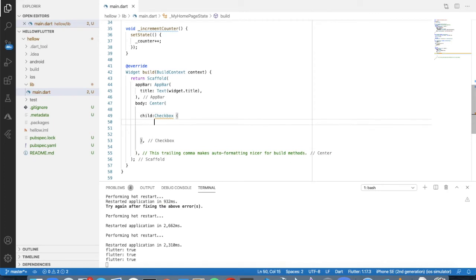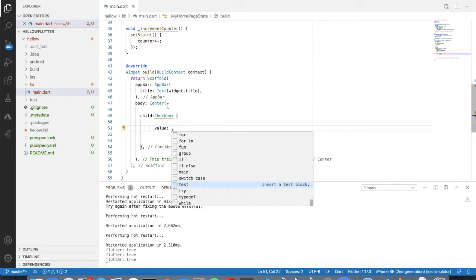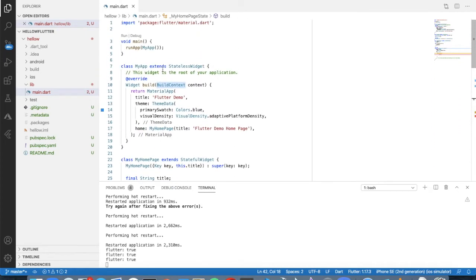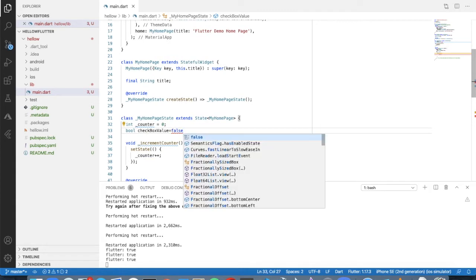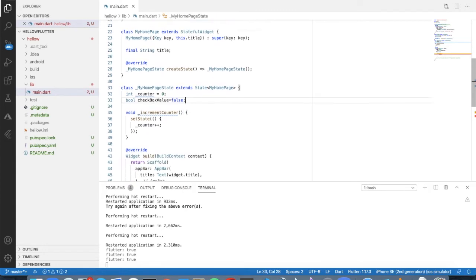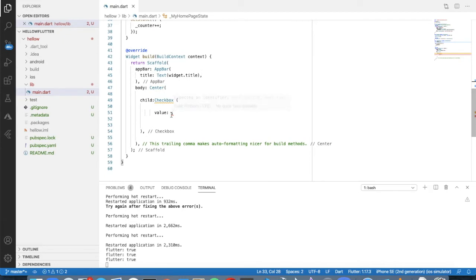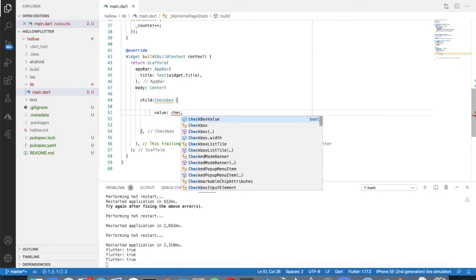Now use the properties of the checkbox. The default value of the checkbox is true. So what we will do, go on the top in here. Now add a default value for the checkbox value. Let's say we will make it false. Now the default value of the checkbox is false. Now use the value here, checkbox.